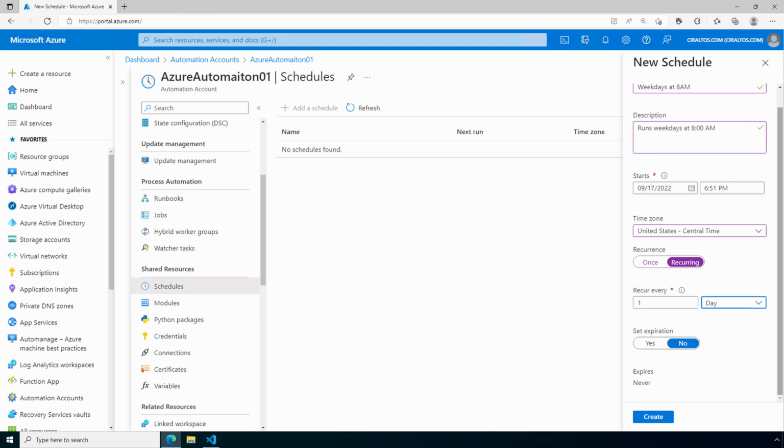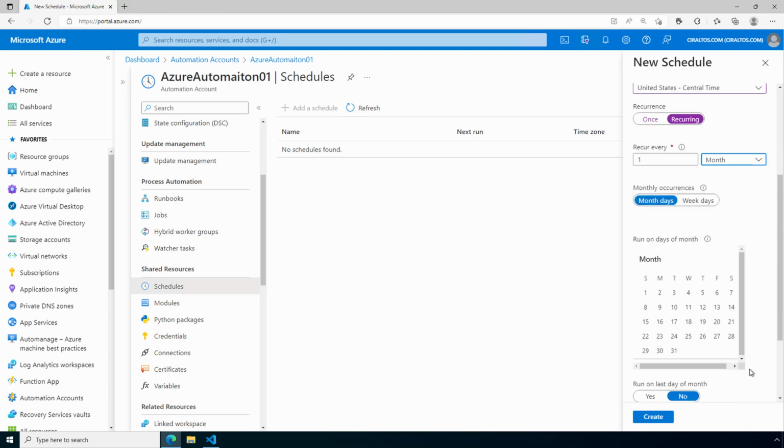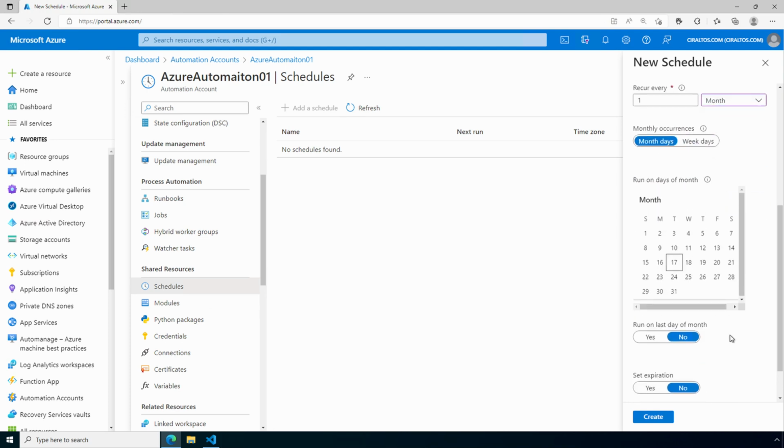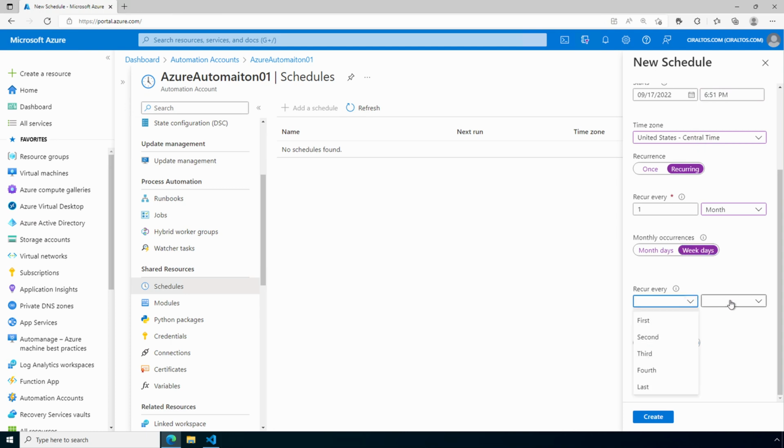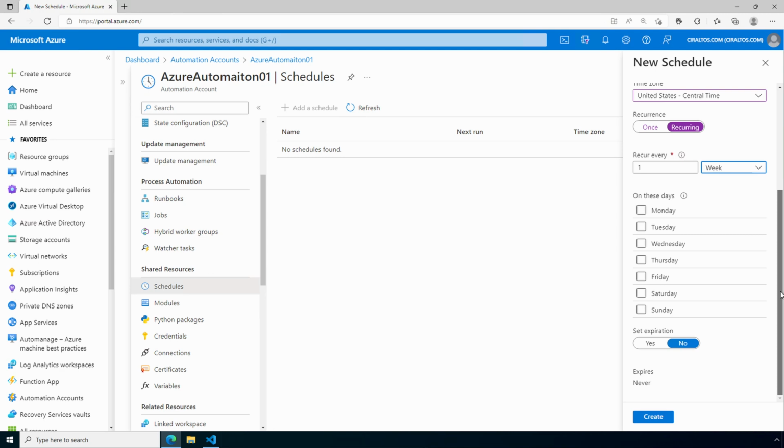Change the recurrence to every month. We can select specific days and tell it to run the last day of the month. This is helpful because the last day of the month is different for every month. We can also select weekdays and set a recurrence based on days of the week. Let's change the recurrence back to week. Here we can set the weekdays for the trigger to fire.